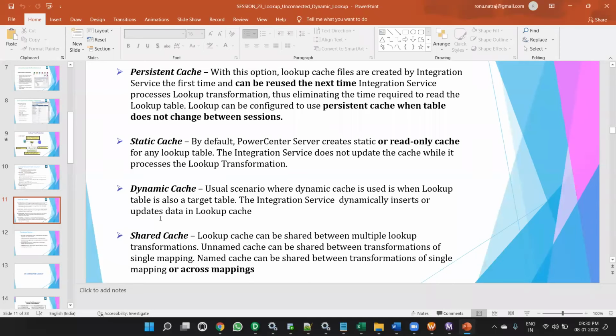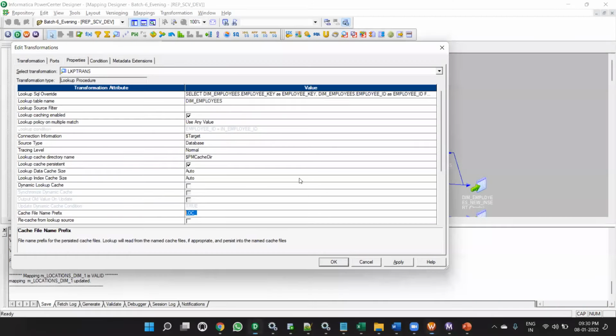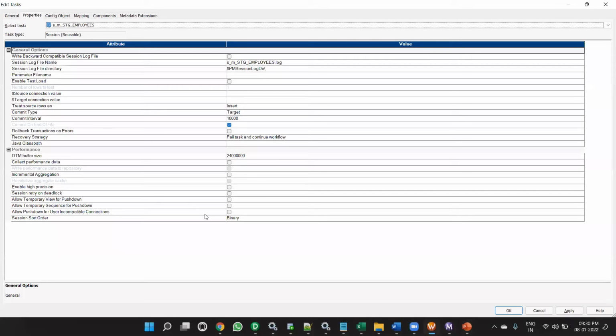Did you understand what is persistent cache? Normally a cache file is created when the session runs and deleted when the session completes, but a persistent cache is created and will not be deleted. Until and unless you delete it, it will not be deleted. Next time, wherever you use the name of this persistent cache, it will not create the cache, it will reuse the cache, so the time taken to create a cache will reduce. That is called persistent cache.